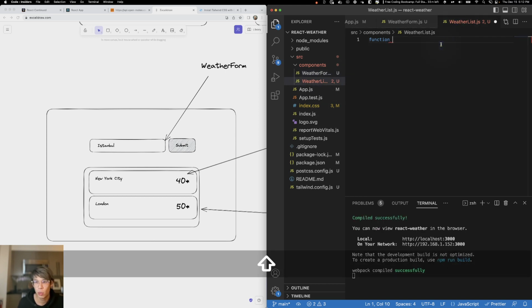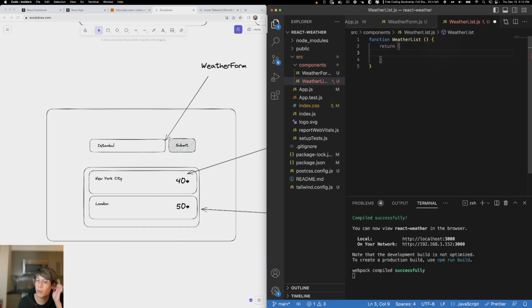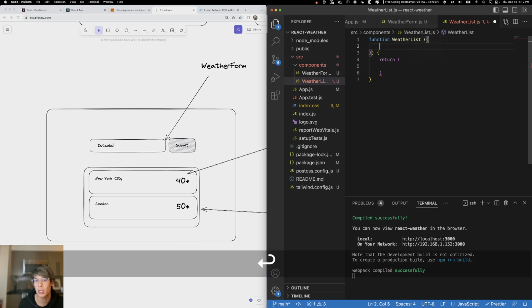All right, let's go to weather list. I'll create a function, WeatherList, return, and we're going to leave this blank for now. Actually, we know our weather list needs to take in a list of these objects and transform them into these weather list items. So maybe what we can do is define some props called, I don't know, items.